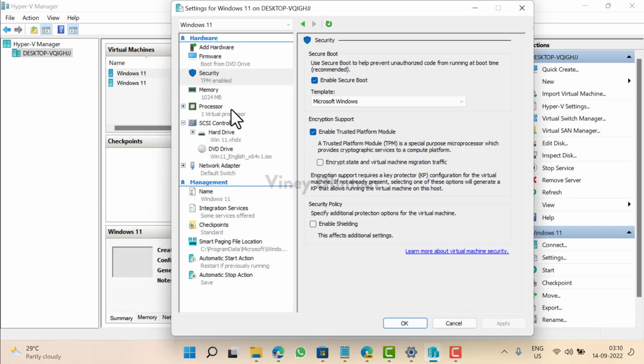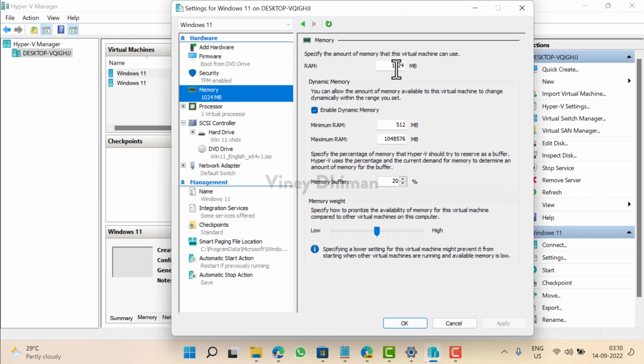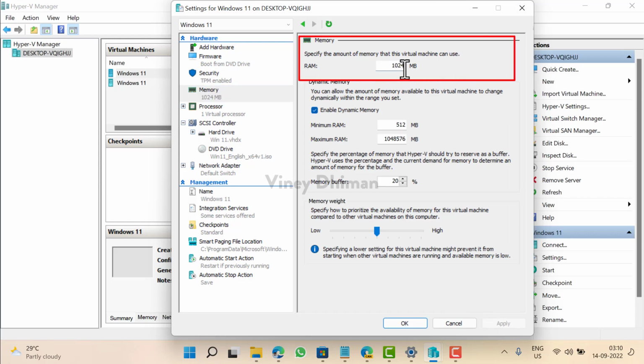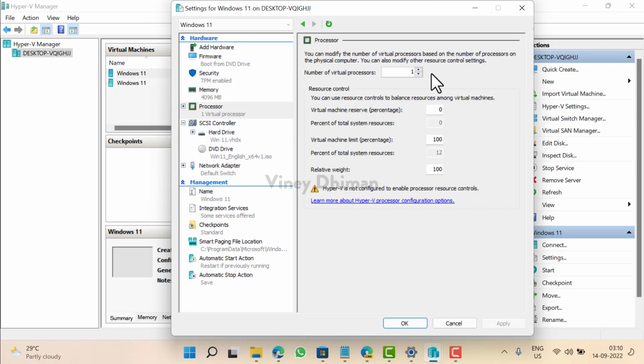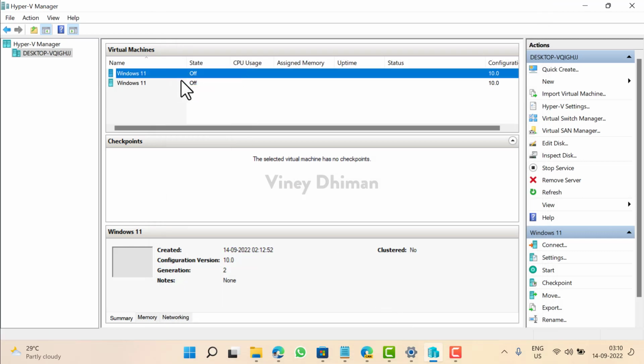Click apply. After that, you need to switch to memory tab. You can see that it's 1 GB. You need to set minimum of 4 GB, that is 4096. Apply. After that, you need to switch to processor tab. Now here you need to set minimum of 4 virtual processor. Click apply. Okay. Now connect to virtual machine again.